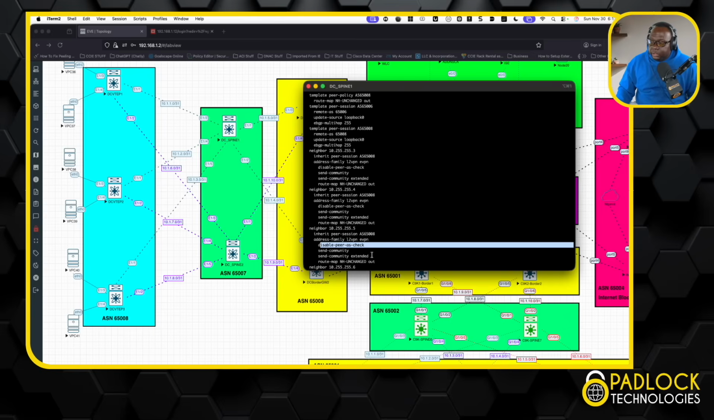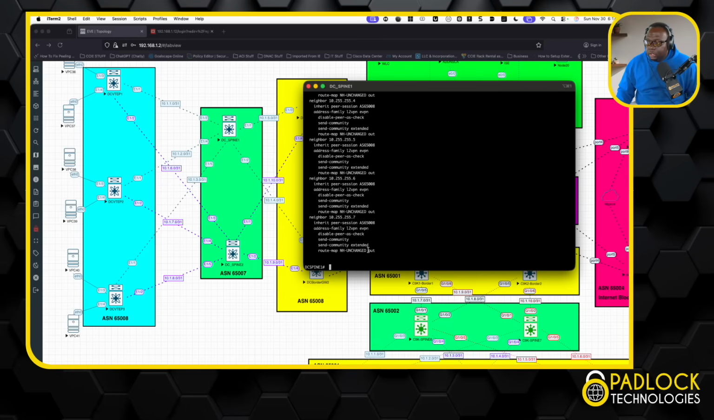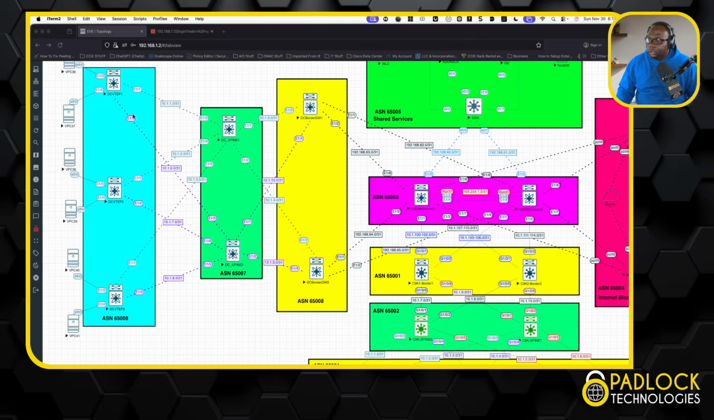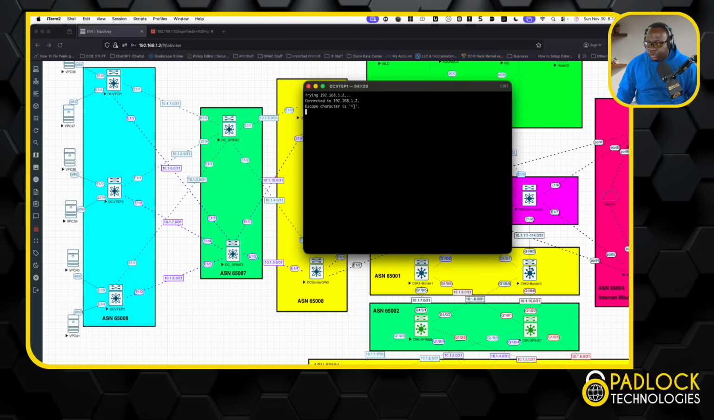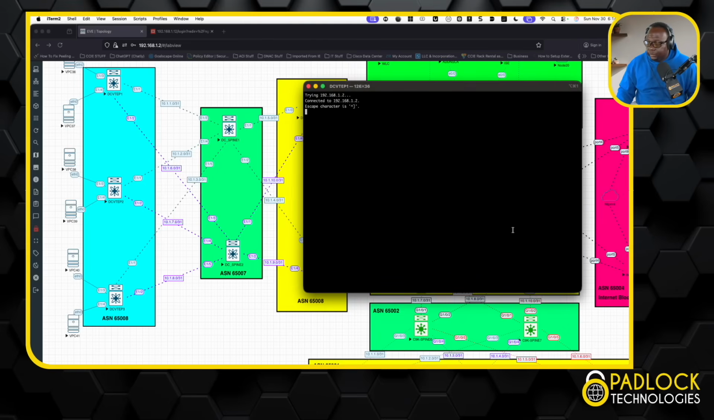But everything else is pretty much the same thing. You have to send the community values, and you need to actually make sure the next hop is not changed to the spines when they go to the VTEPs. That's pretty much it from the spine standpoint. Now, from a VTEP standpoint, and I'm not going to show you all the VTEPs, I'm going to show you one because it's pretty much the same on everything.